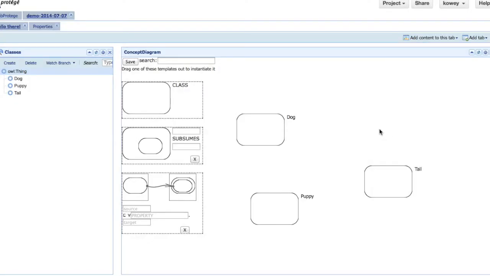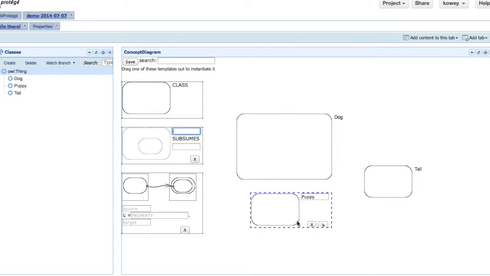So having instantiated a few classes by drag and drop, we can now start to take a look at some of the more interesting patterns. Before I get into this, I'm just going to resize this dog curve here to make it accommodate having a curve inside of it. So what we're going to look at now is the second pattern here, which is the subsumption pattern, that basically lets us express the idea that one class can be seen as being included inside another class. An example here would be that puppies are a kind of dog.